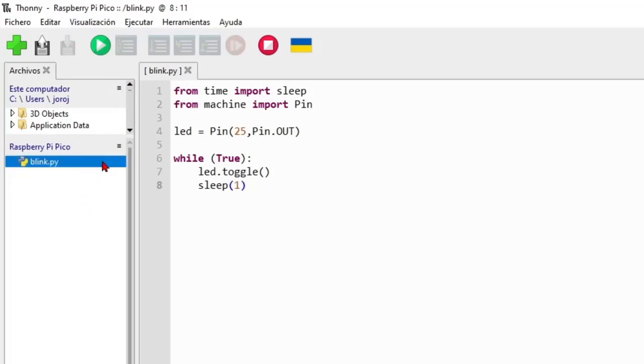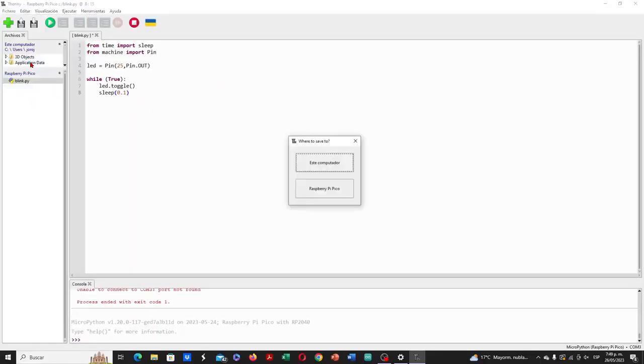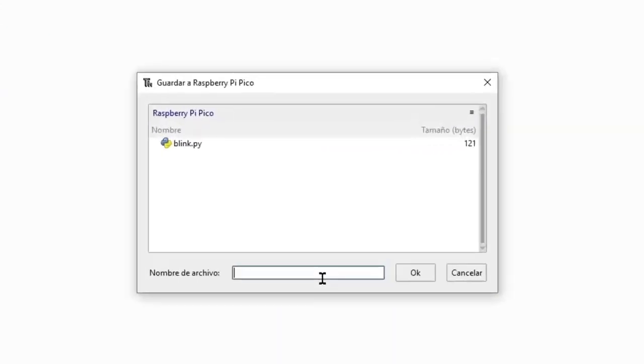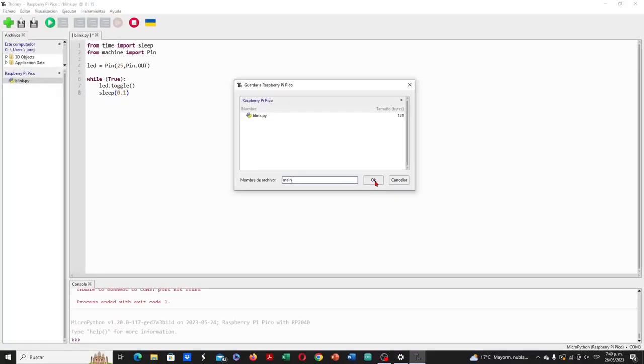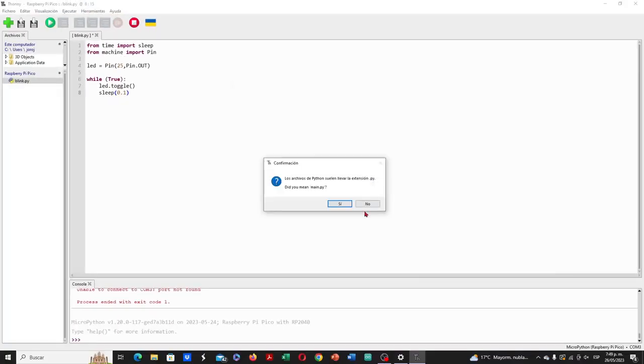I am going to change the LED flashing speed. I am going to set less timeout, say 0.1 seconds. And I'm going to go to File, Save As. Then I will select the Raspberry Pi Pico again, but this time, I will save the script with the name main. In this way, the Pico board will know which script to start its execution with, once it is energized.